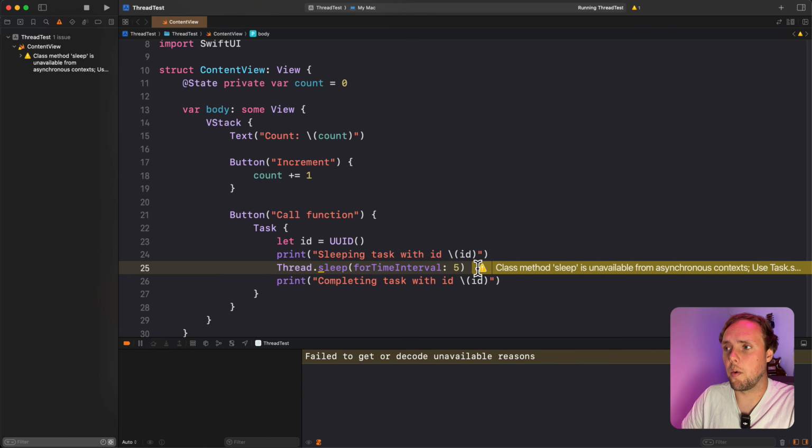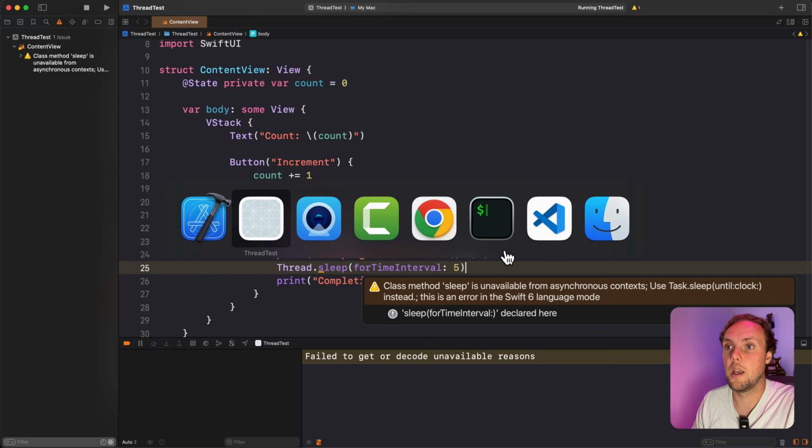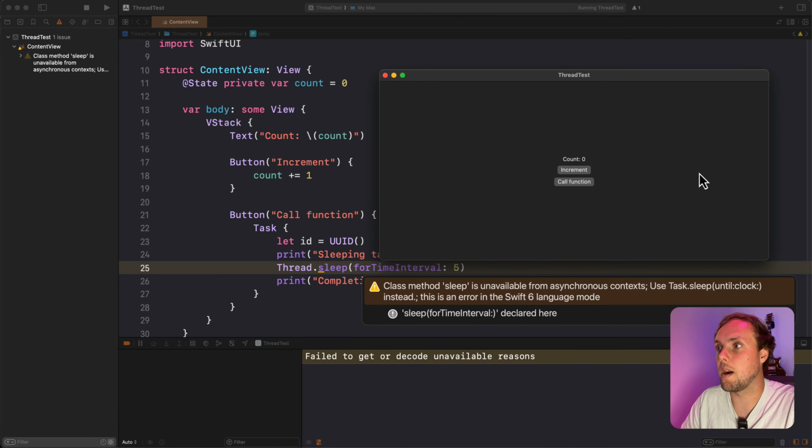We're getting a compiler warning, by the way, that's saying that this is not available from within tasks because you're not supposed to do this, which is really good because you're really not supposed to do it. The point of this video isn't to show you that you can use Thread.sleep. It's to show you the difference between Task.sleep and Thread.sleep and why you should favor Task.sleep. Okay, so we have our Thread.sleep here.